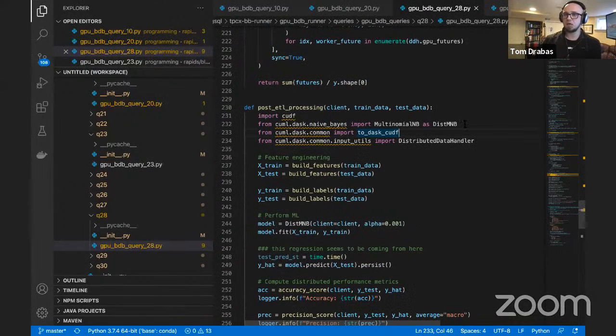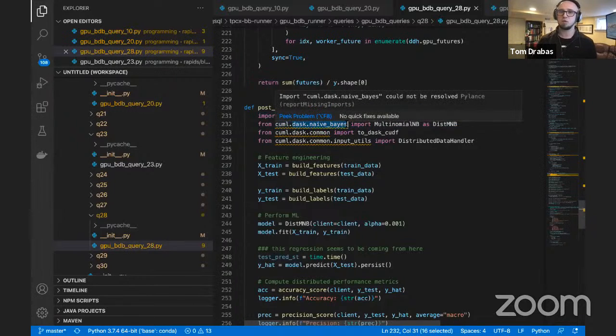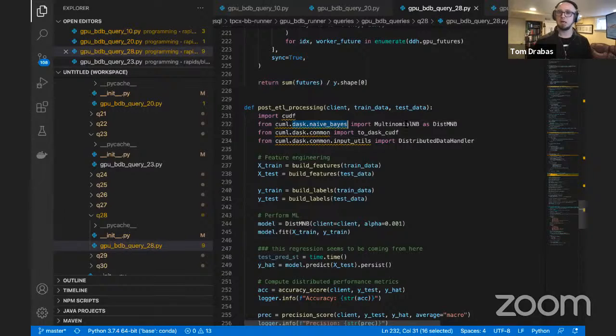What we are going to do in this particular use case is use the CoolML and the naive Bayes algorithm. But as you can see, we are using a Dask naive Bayes. So that means that this particular naive Bayesian model is going to be trained on multiple nodes. So it's going to be distributed. And in this particular case, simply because we have positive, negative, and neutral sentiments, we are going to train a multinomial naive Bayes model.